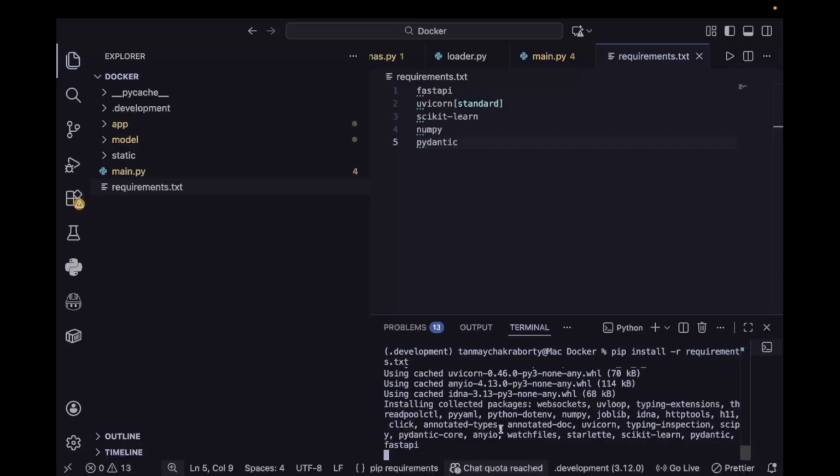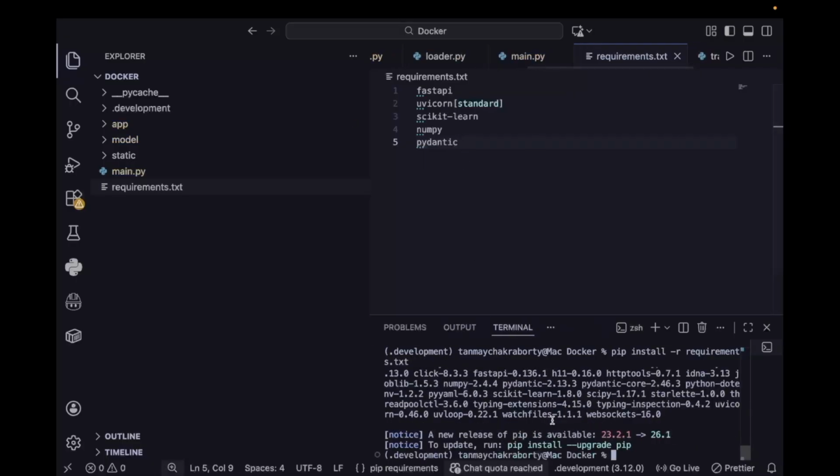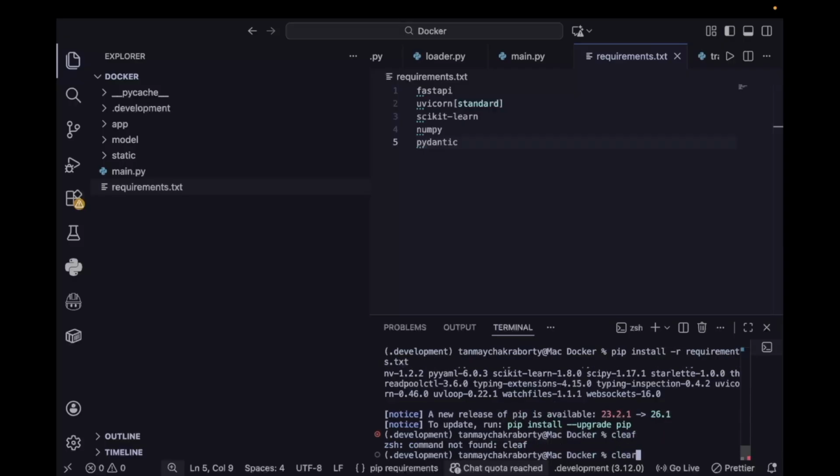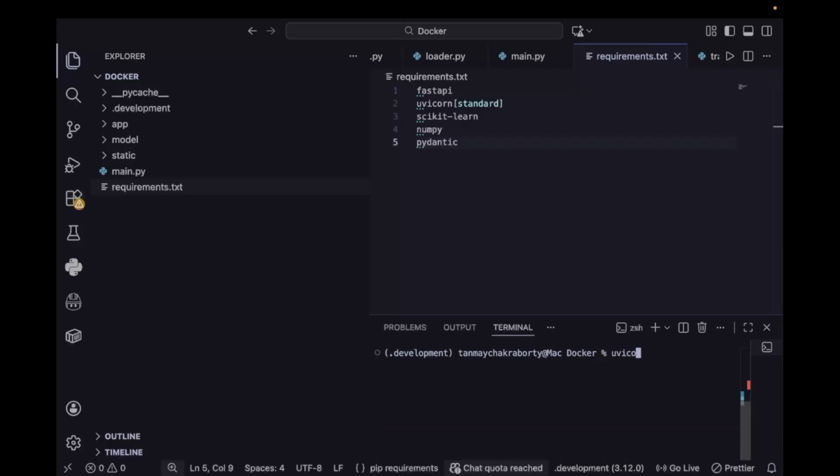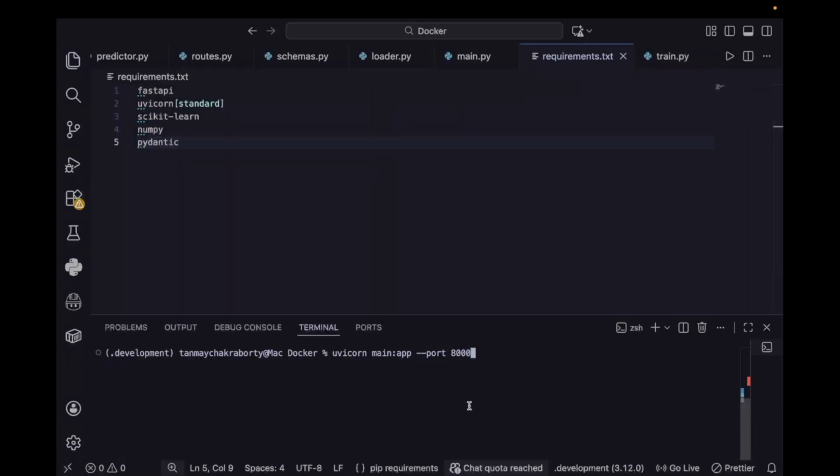Okay, and once these installations are done, then we will be executing our code. So I simply execute the code with uvicorn main:app, on port 8000. This is the command that I am executing right now. You can see the command. Let me just click enter, and you will see the app will run. Give it a second, because sometimes it takes a bit of time to get executed on my Mac.